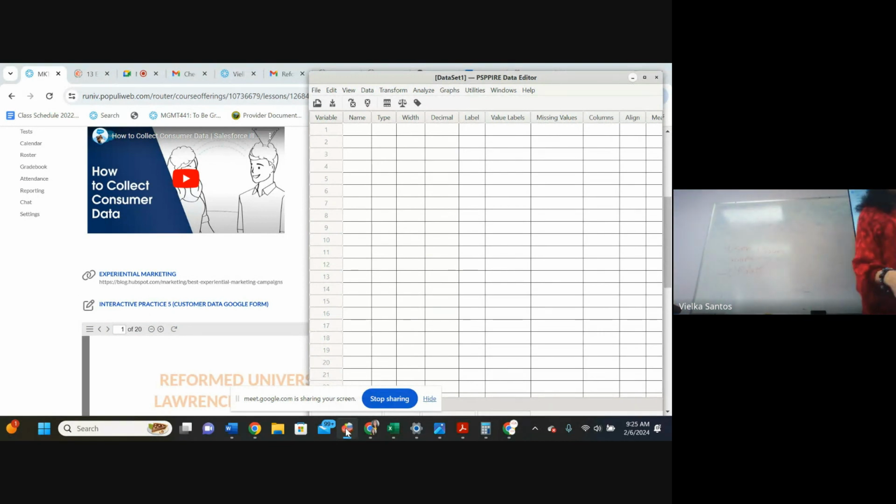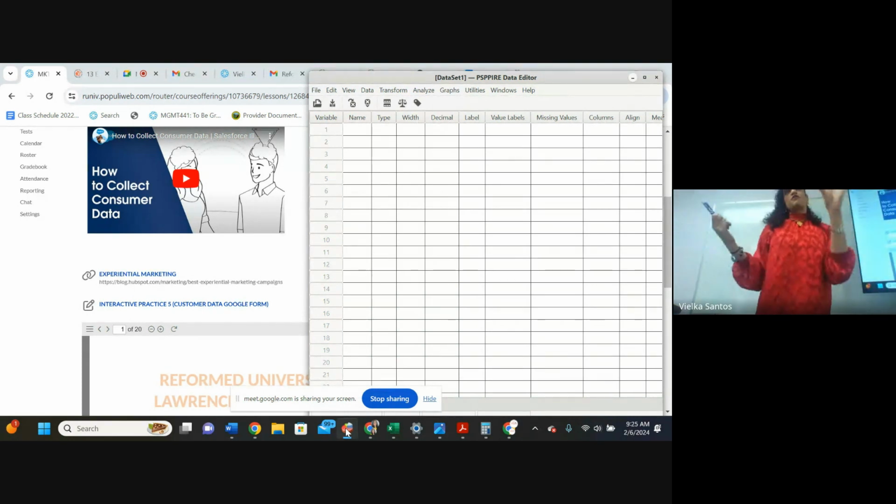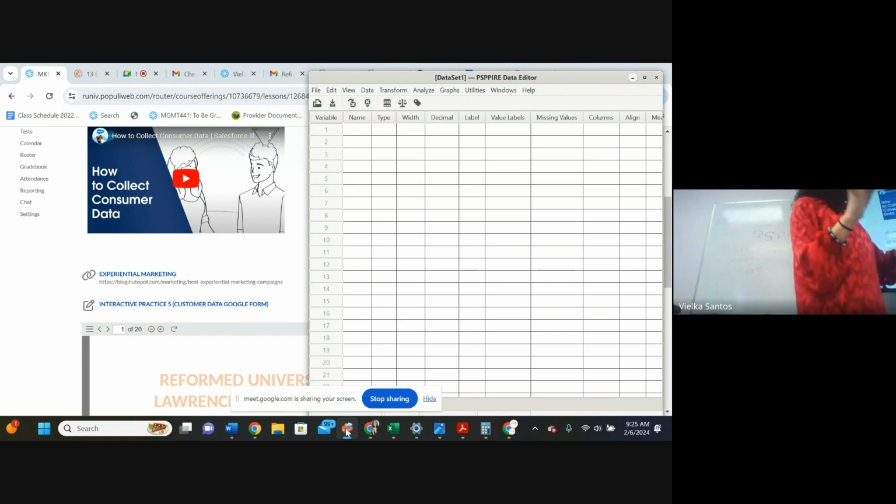PSPP is not SPSS, it's like a free version of SPSS. I will show you. All the students were able to download it until now. I recommend all the students do that. But if we have a problem, don't worry, don't stress. We're going to make it happen. It's free. Again, a $0 tool. This one, yes, it's free.